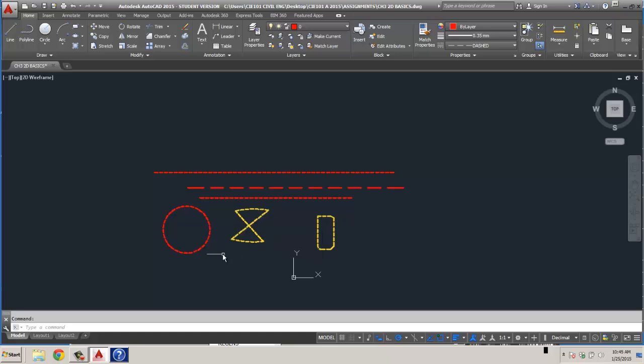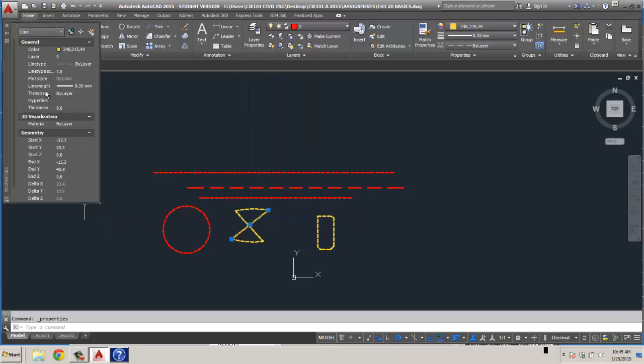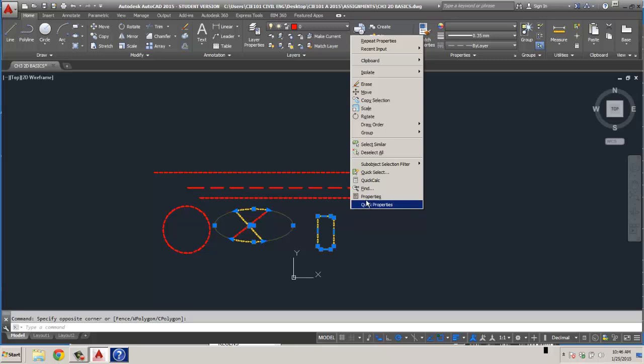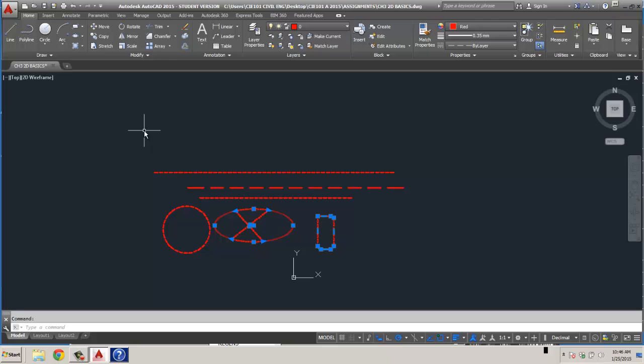Now, if I select this line, right click and go to properties, we see that the color was modified, but I want to change it now so it says by layer, so it goes to the red. If I actually select all of these, right click, say properties, see where it says varies? I want to change this and say I want everything to go by layer and close it out. Hit escape. Now everything is drawn in color by layer, so it makes it easy to work with.